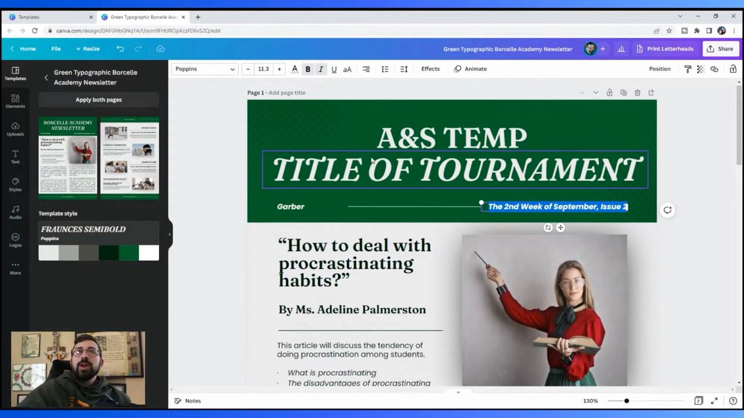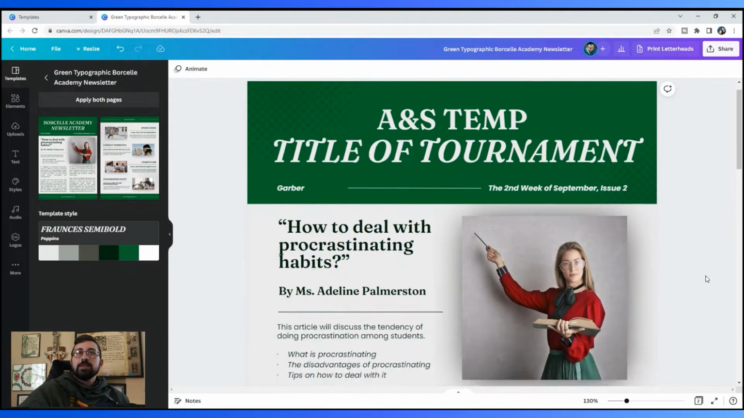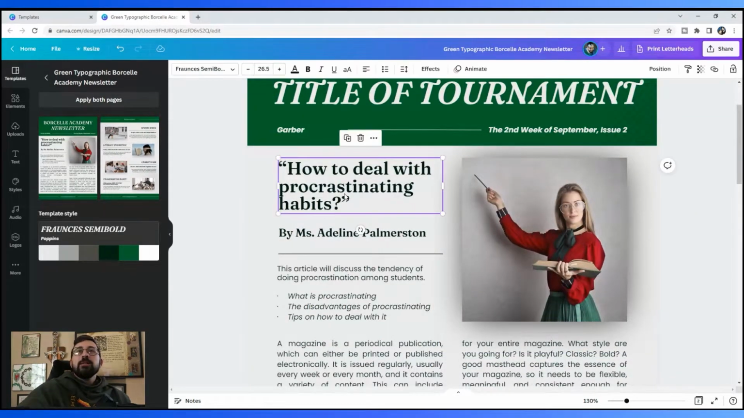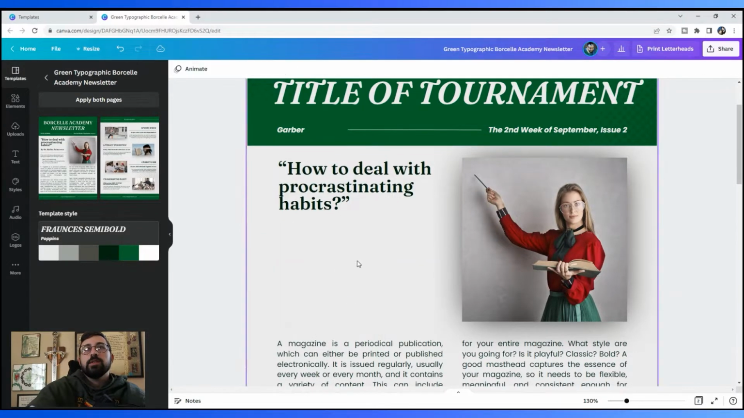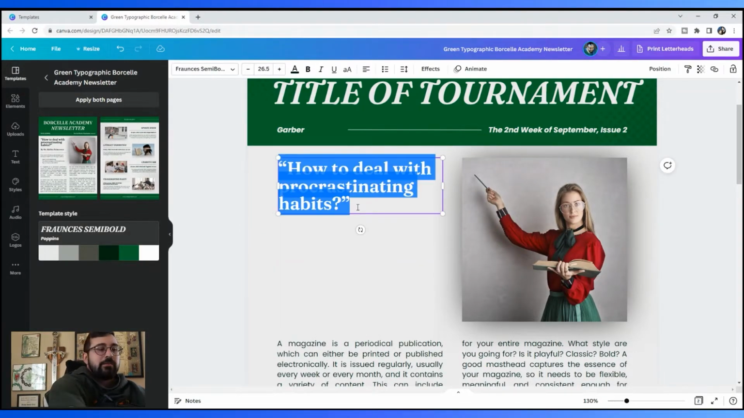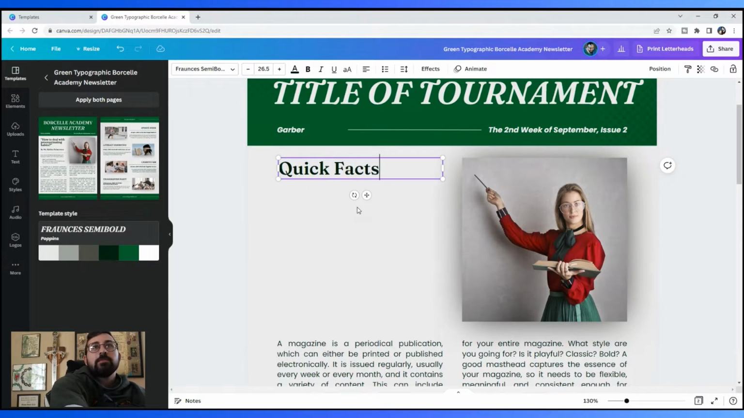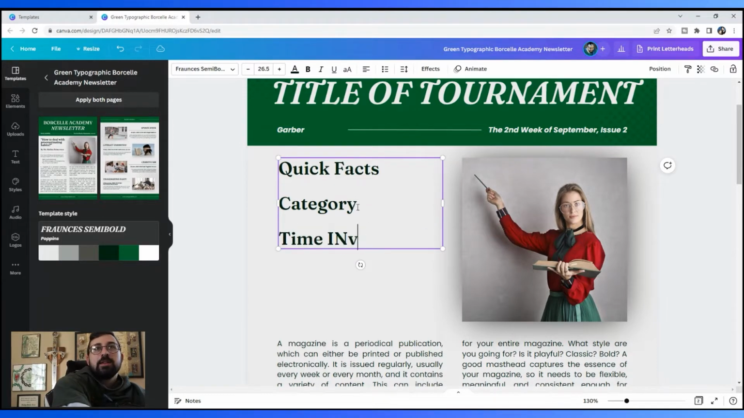So already you have this clear thing at the top that shows the judges what they're looking at, what category it's in, what the date is. Then I would get rid of this, and this. And then right here, I would do quick facts. And so I would put the category again. I would put the time invested.